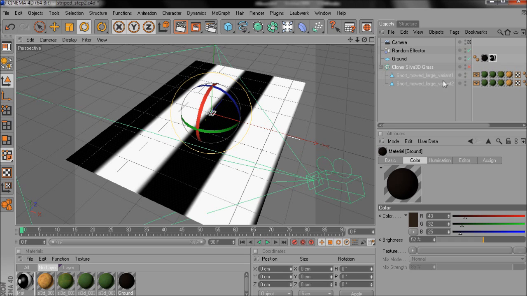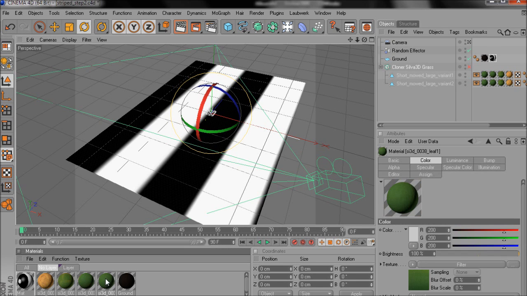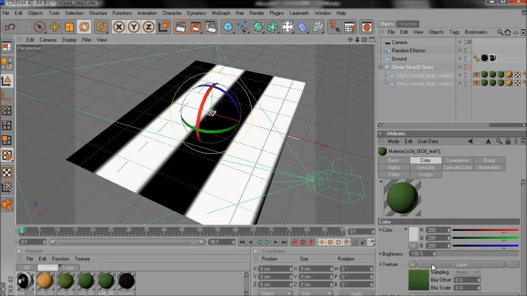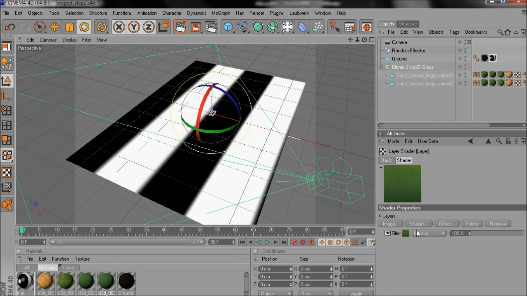So the grass objects that we have use 4 materials, 3 green ones and 1 brownish. Select the first one, go to texture, click layer. Now the bitmap or the shader that you had before is put inside a layer shader. Layer shaders mostly use the same concept that you probably know from Photoshop, for example.